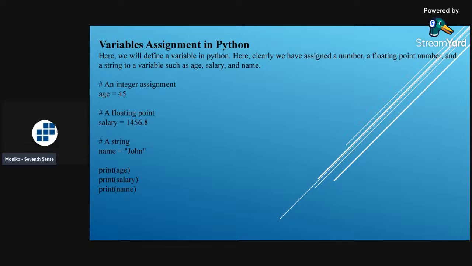Okay, next topic. Variable assignment in Python. Here we'll be defining a variable in Python with the assignment of a number. Number is nothing but integer, floating point is nothing but float, and character is nothing but string. So in how many ways will we be assigning a variable in Python? In the form of integer, in the form of floating point, and in the form of string.